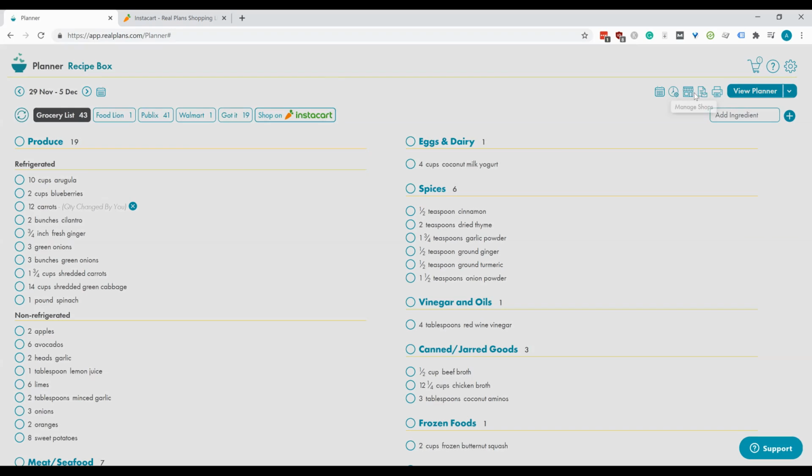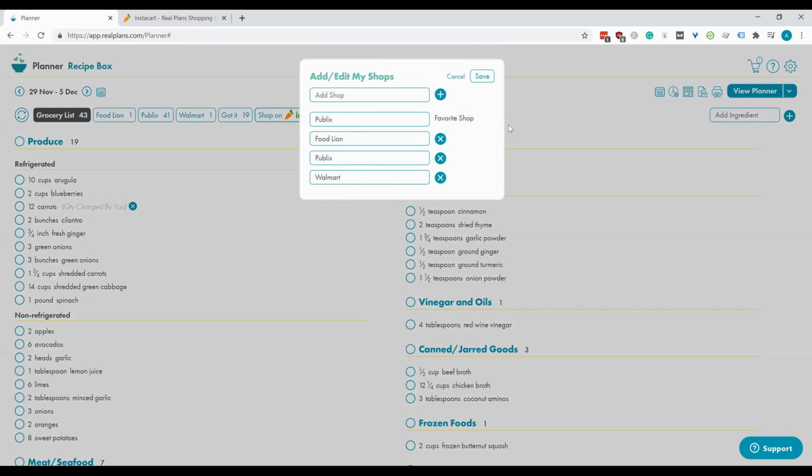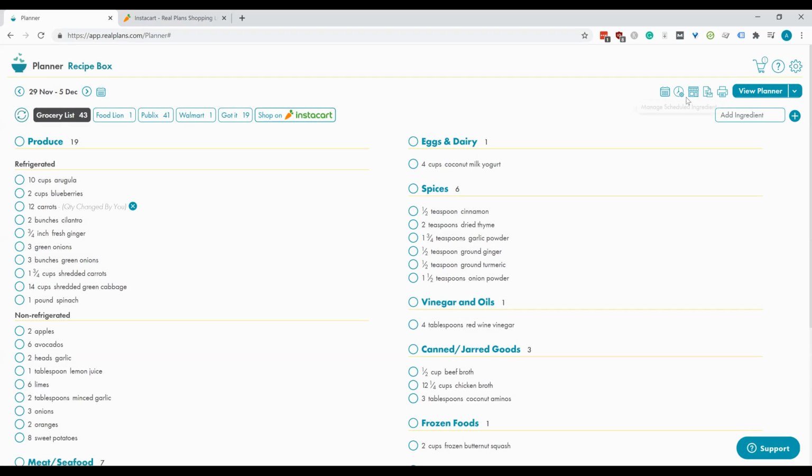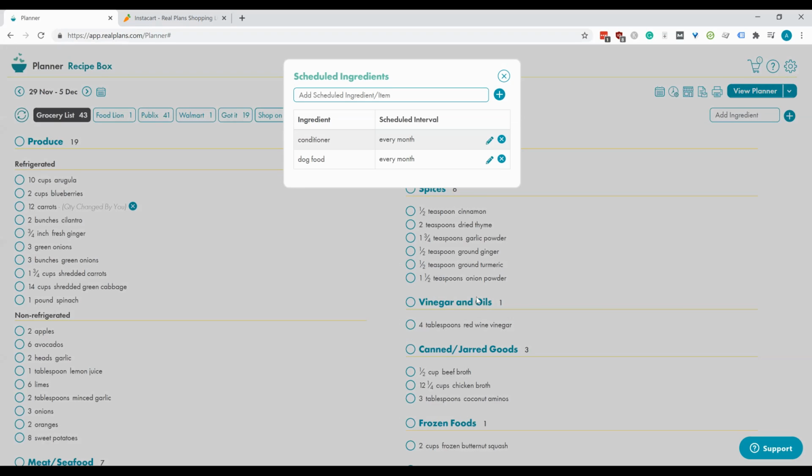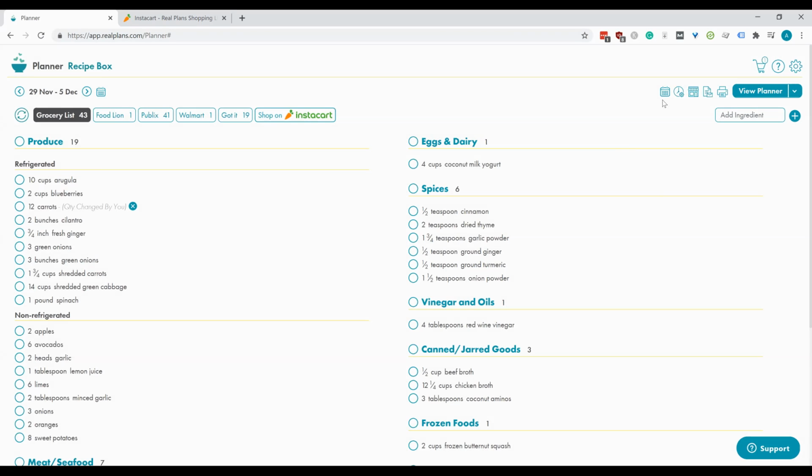Here's where you manage your shop, so you can add any stores you want to add. Just click in here, type your store, and then click the plus sign and add your store. And then these are your scheduled ingredients. So any ingredients that I've said I want to get every month or every week, you can make adjustments to those. So just a lot of cool things you can do. And you can easily just navigate back here to your recipe box or your planner as you're going through this stuff.